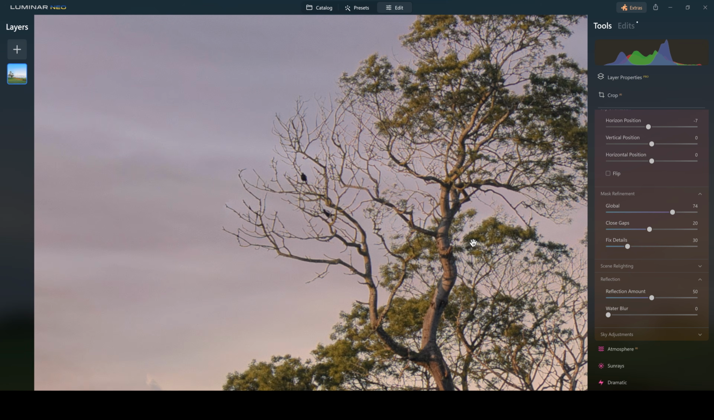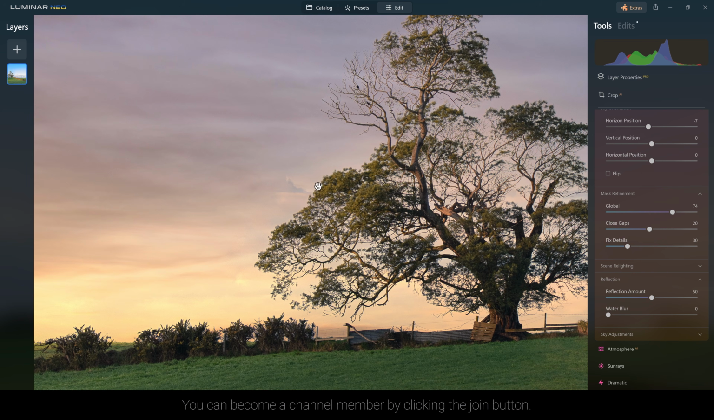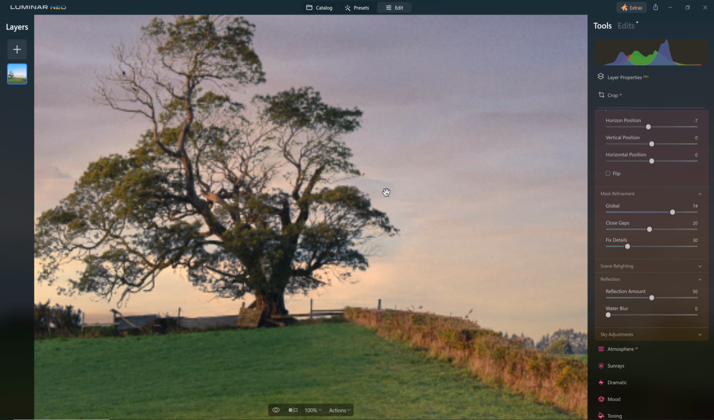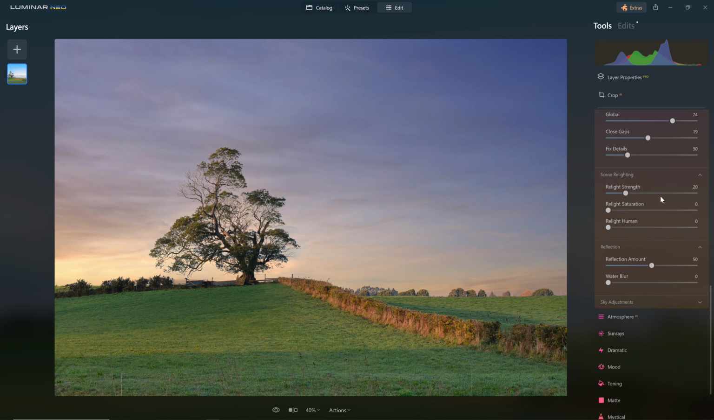Okay, setting the global gaps around 20 seems to have done a pretty good job of bringing the bird back. I think we've got a little bit of an anomaly going on just to the right hand side and left hand side of the tree, but I'm not too worried about that, because I can always use the clone tool to clean that up a little bit if I want to. But that's okay. Now let's open the scene relighting.